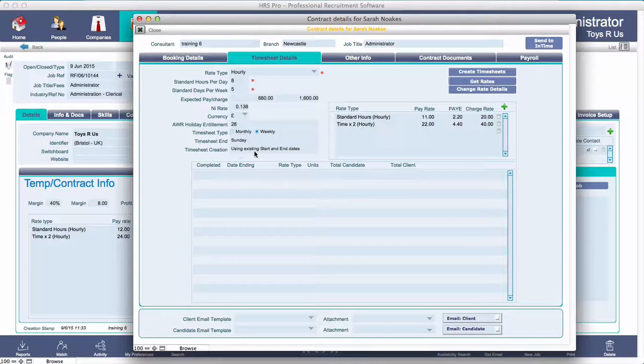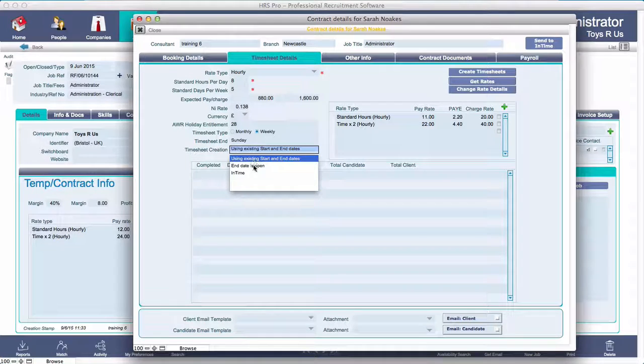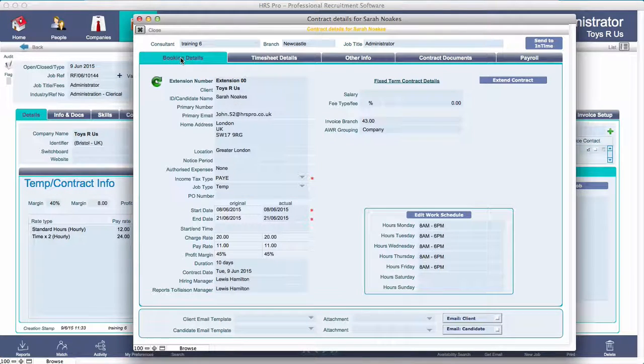Back on the left it says it's using existing start and end dates, and that's because if I go to the booking details tab we can see that I actually entered an end date for this contract. If I had left the end date open, then the timesheet details field would have said end date is open, and if I then created the timesheets with the end date is open, it would just create one weekly timesheet for that week. If I just go back to the booking details tab, again we can see the start and end date is in there.